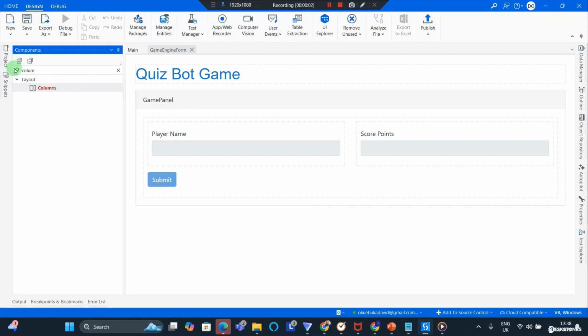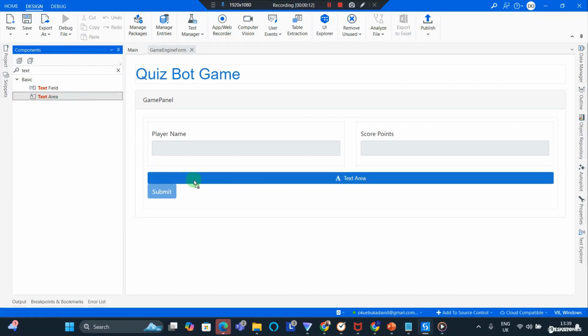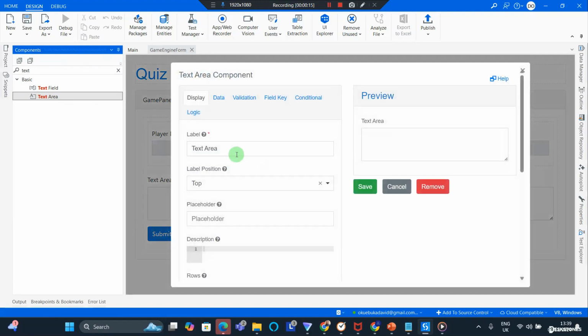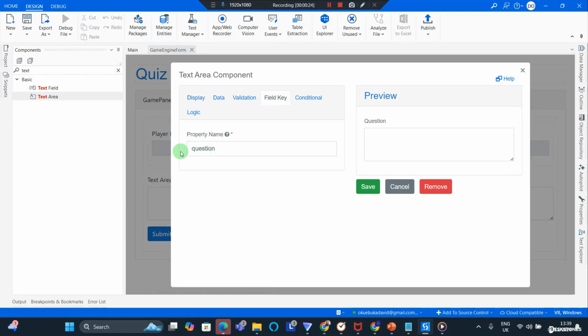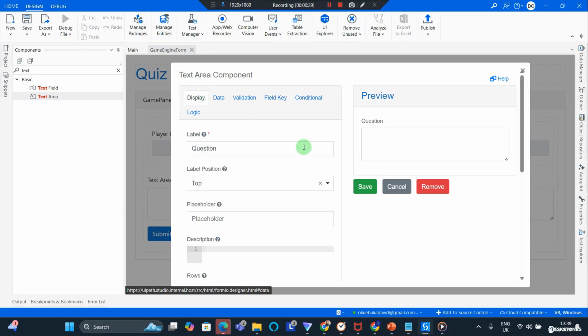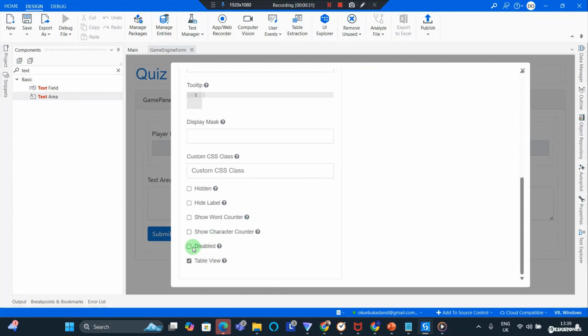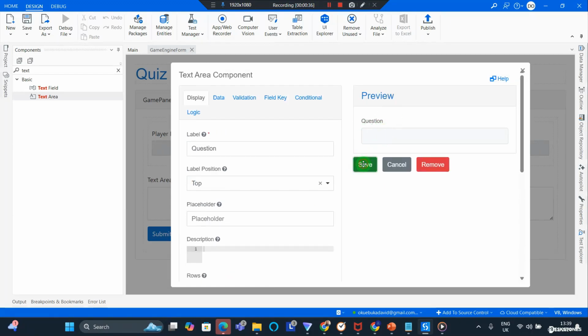Now let's add a text area component. The text area is going to be used to hold or display the actual question. So I'm going to put this right below the column, not inside of the column, right after the column. I'm going to call this question. And for the field key, I want to keep it something that I can remember. So question is fine. I go to display again, head back down. You want to keep this disabled. Looks good here, and I hit save.